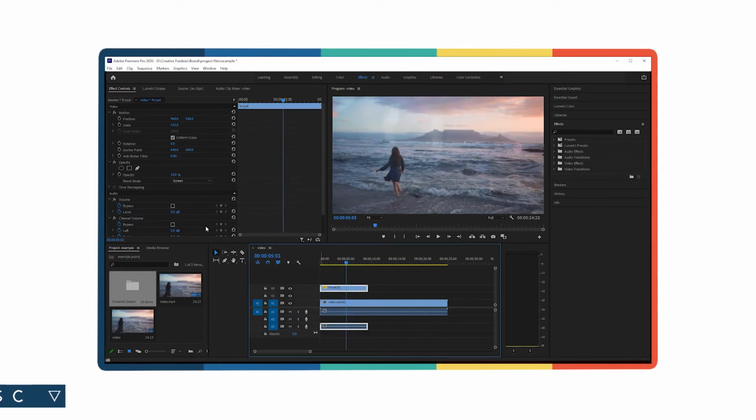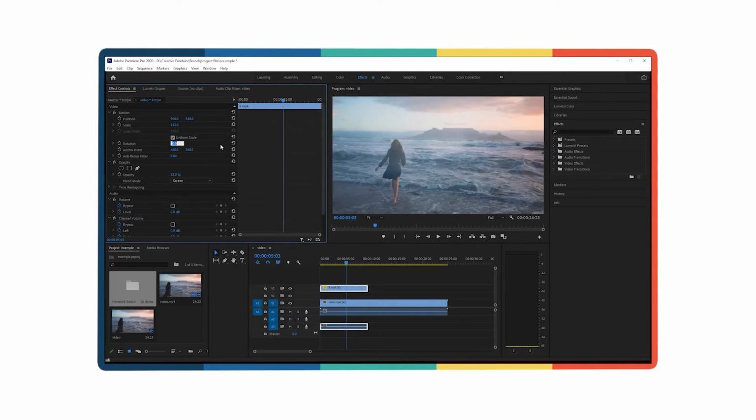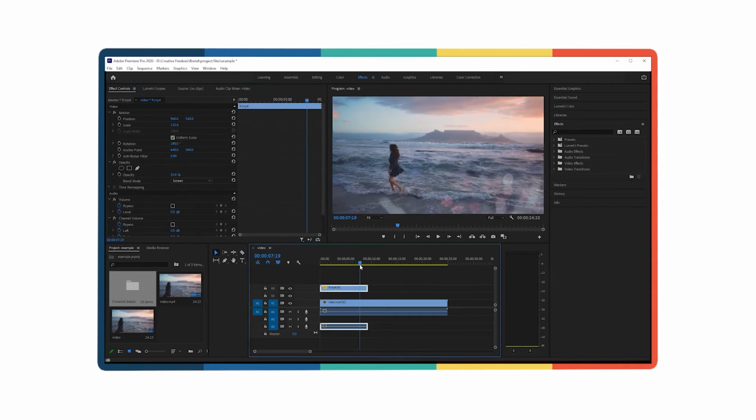Yeah, that looks good. Other than that, I don't know, flip it around horizontal, mess with the rotation. There's a lot of things you can do, change it up.